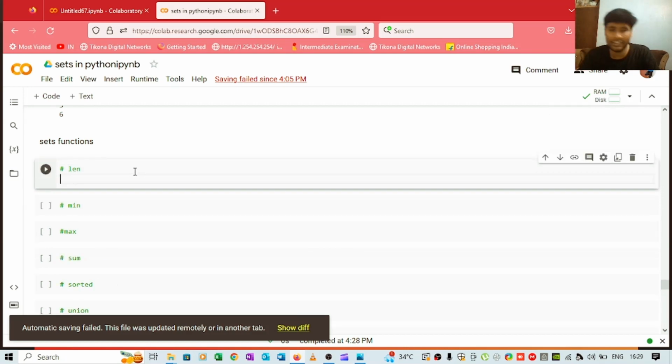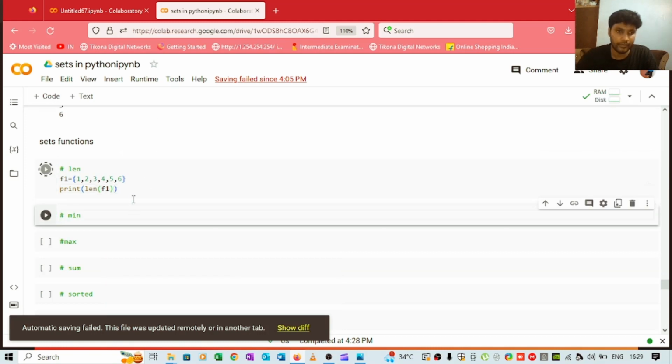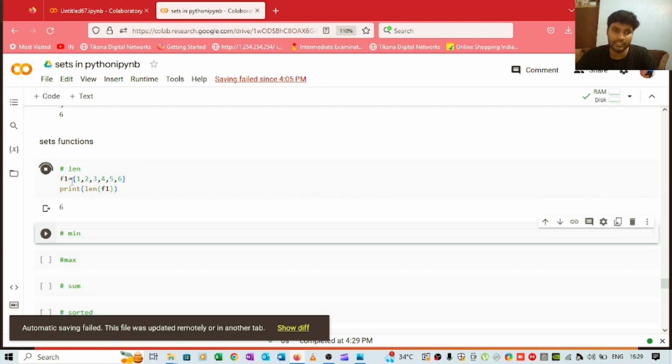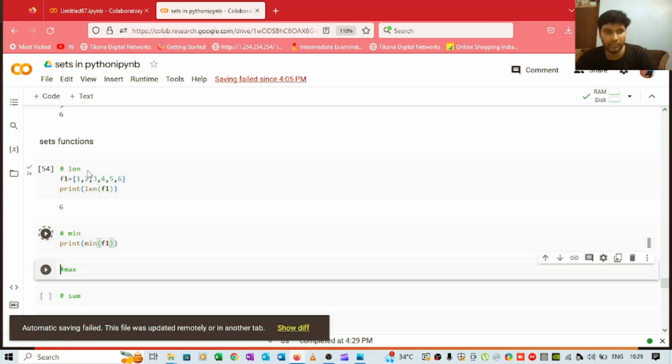First, what len does is it basically tells you the length of the set. Taking the same example, we simply print len of F1, and we will get the length of F1 directly, which is 6, because the set has 6 items: 1, 2, 3, 4, 5, 6. Then we have minimum. Print min of F1. We will get 1 as the output because 1 is the minimum here.